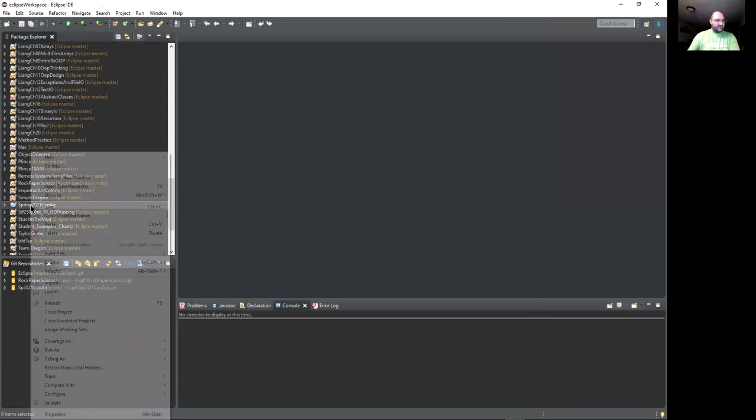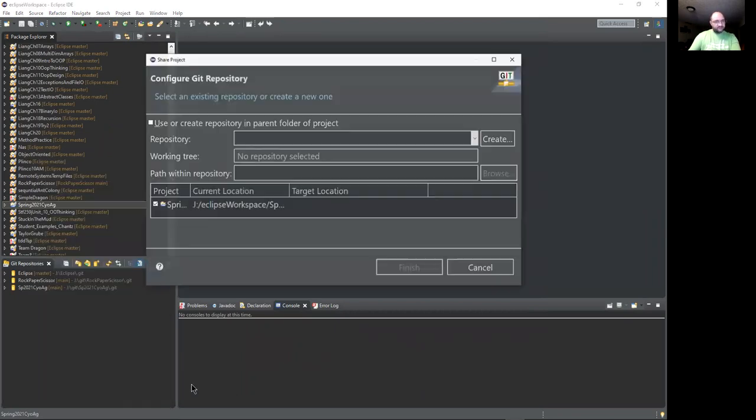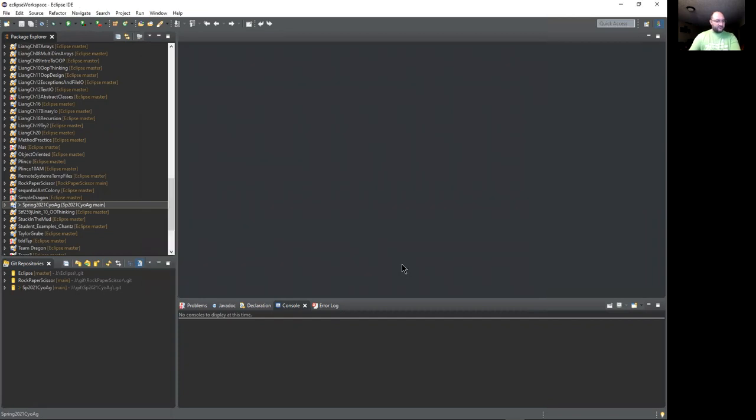So I'm going to right click this and I'm going to come down here to Team and then Share Project. And Repository, you've got the choices. I choose the one that I like and it's already selected. And so I just hit finish. Okay, so now it recognizes that it's attached, but we don't really have anything.